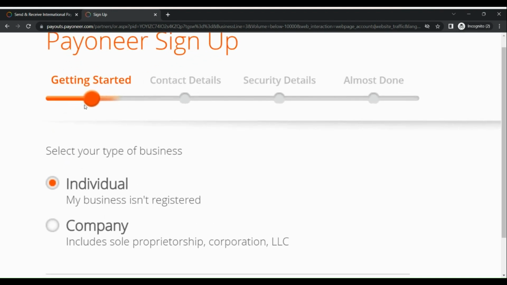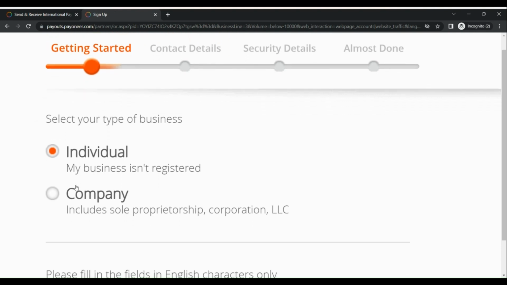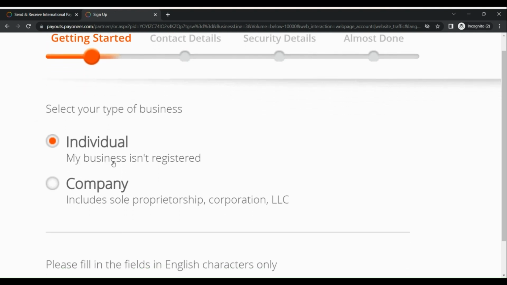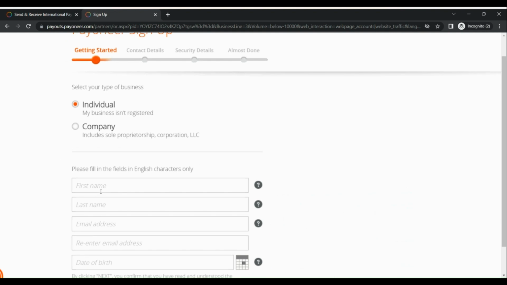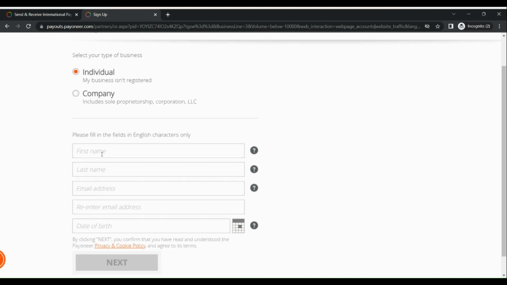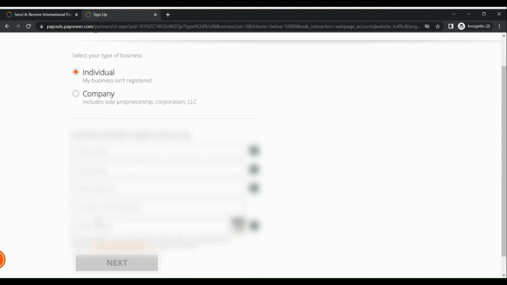Now to get started, you will be routed to this section. Here you just need to select your type of business, whether you're an individual or a company. Individuals are those businesses that aren't registered. For company, if you're a sole proprietorship, corporation, or LLC. Now let's fill in the fields in English characters only.